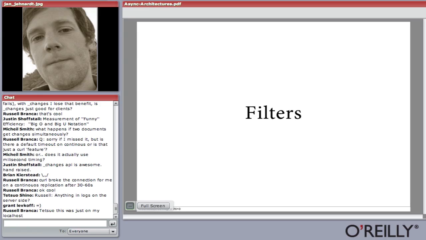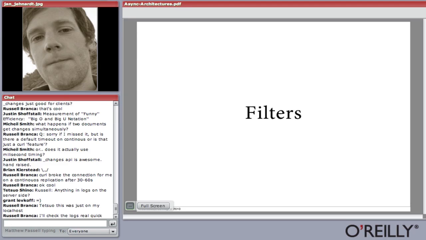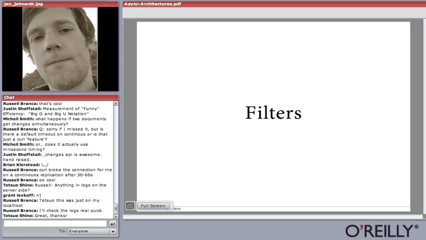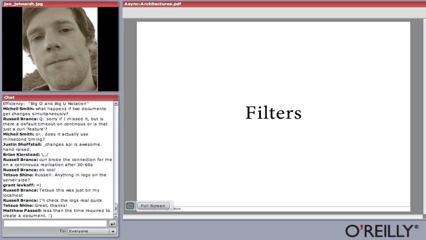So, filters. Filters are pretty cool. You have the changes feed that you already know, and then you can also have a JavaScript function inspect each document that is the cause of the creation of that changes result row, and see if you actually want that returned or not.